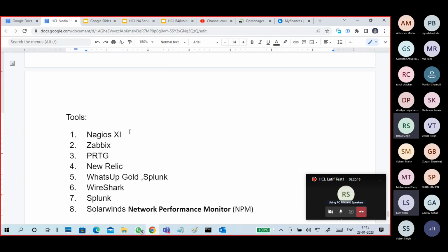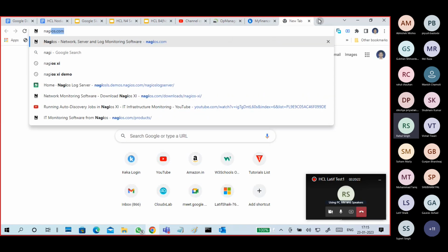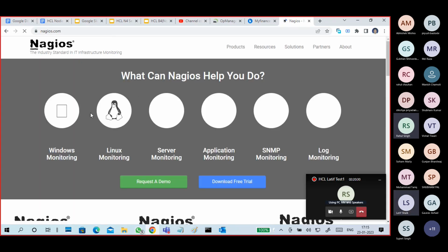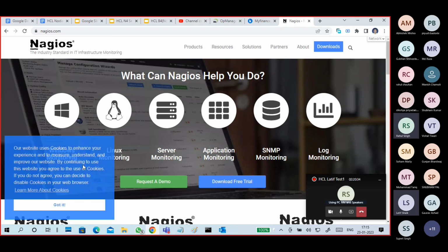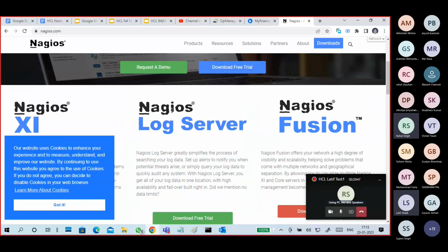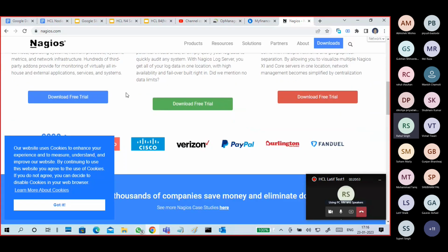One of them is Nagios. So we'll go to Nagios.com. Just taking time. Okay. Last time I checked there is a demo version, like directly how the interface looks. You can see Windows monitoring, Linux server monitoring, application monitoring, SNMP monitoring, log monitoring. These things we can do. This is a log server which stores all events. This is Nagios XI.